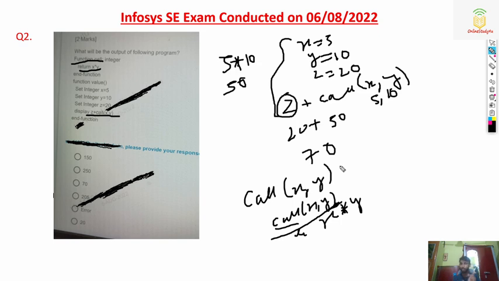So I have twisted this question a little bit, because the pattern is always the same in all the companies. What they do is they just twist the question from the previous pattern, from the previous exam, from the previous paper. So you have to be ready with this type of pattern.